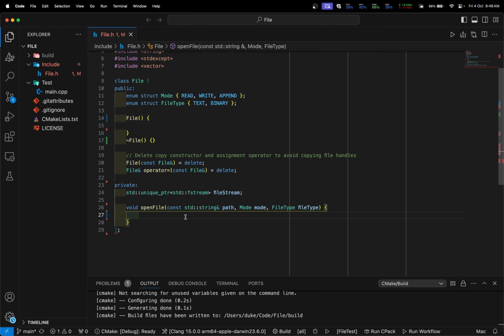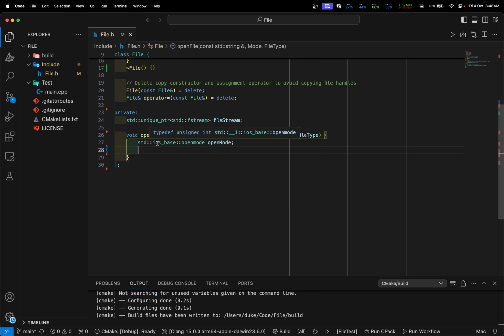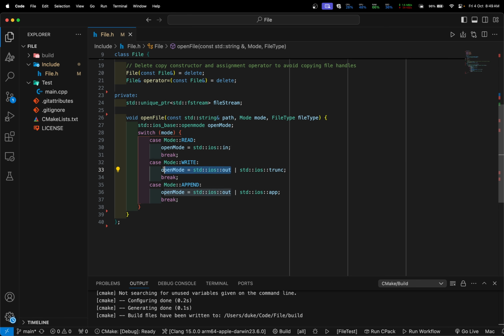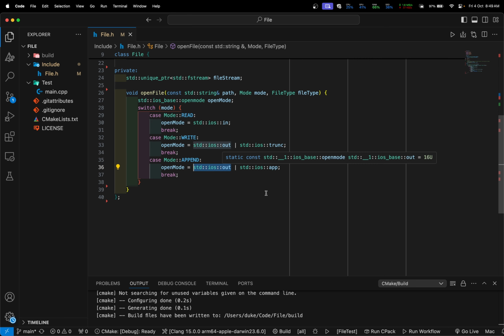Now let's populate this method. So we have std::ios_base::openmode. This open mode is where we have to define what mode and file type we want to select. So I'll just do a switch statement. If mode is read, then we'll do std::ios::in, so this is the input stream. Similarly for write it will be an output stream or truncation. And for append we're also writing to the file, so it will also be an output stream and it will be in the append mode. Also no two modes can occur at the same time, so we have breaks in between.